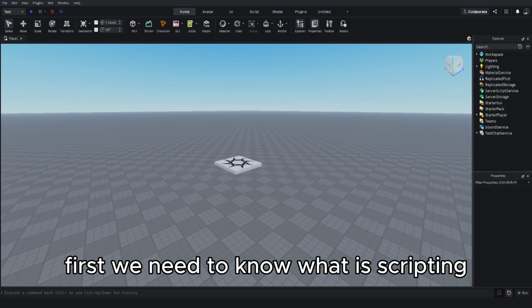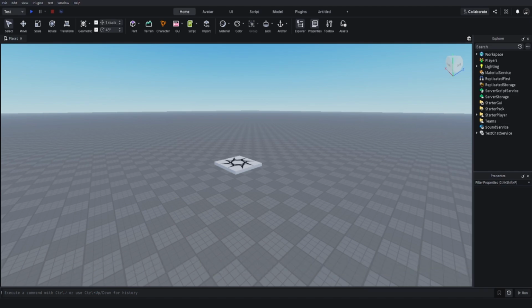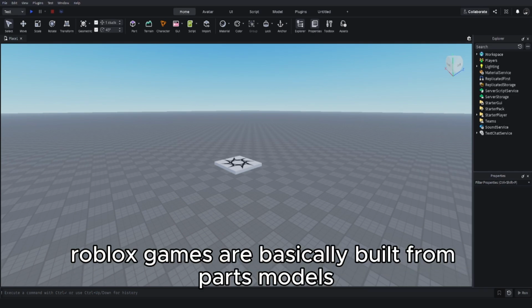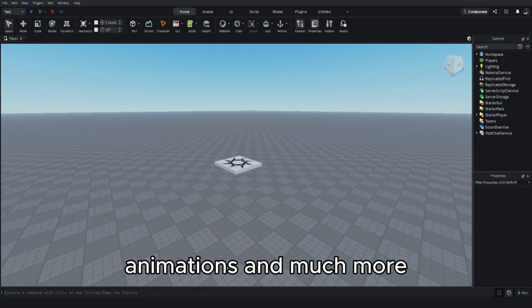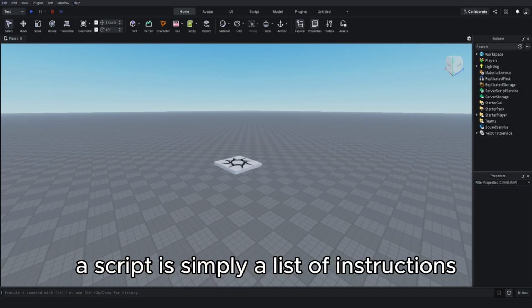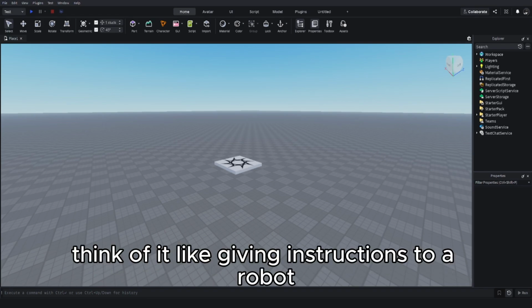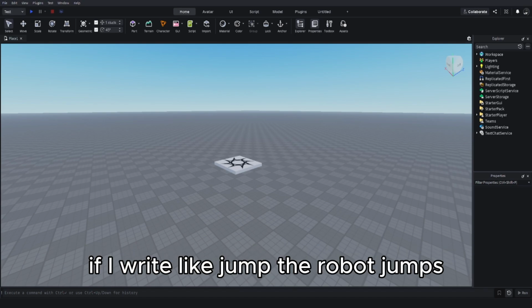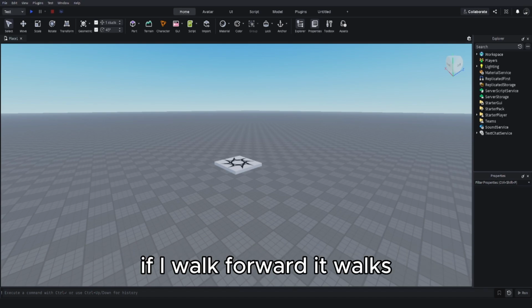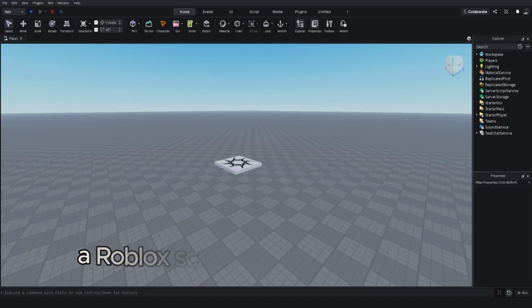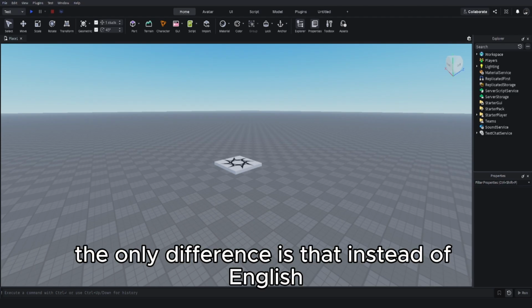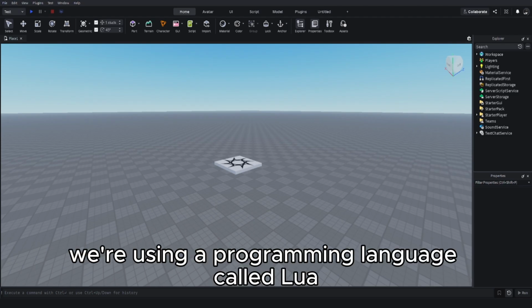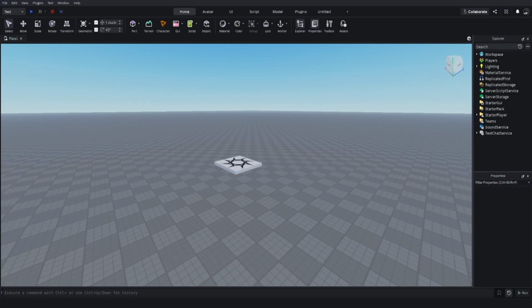First, we need to know, what is scripting? Roblox games are basically built from parts, models, UIs, sounds, animations, and much more. A script is simply a list of instructions. Think of it like giving instructions to a robot. If I write jump, the robot jumps. If I write walk forward, it walks. A Roblox script works exactly in the same way. The only difference is that instead of English, we're using a programming language called Lua.